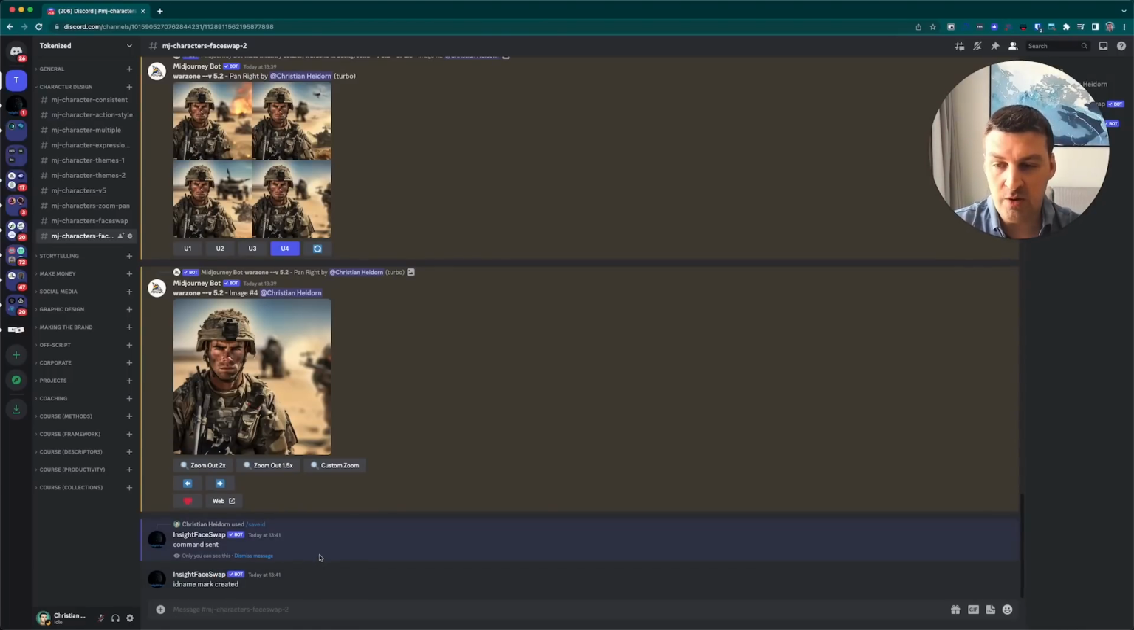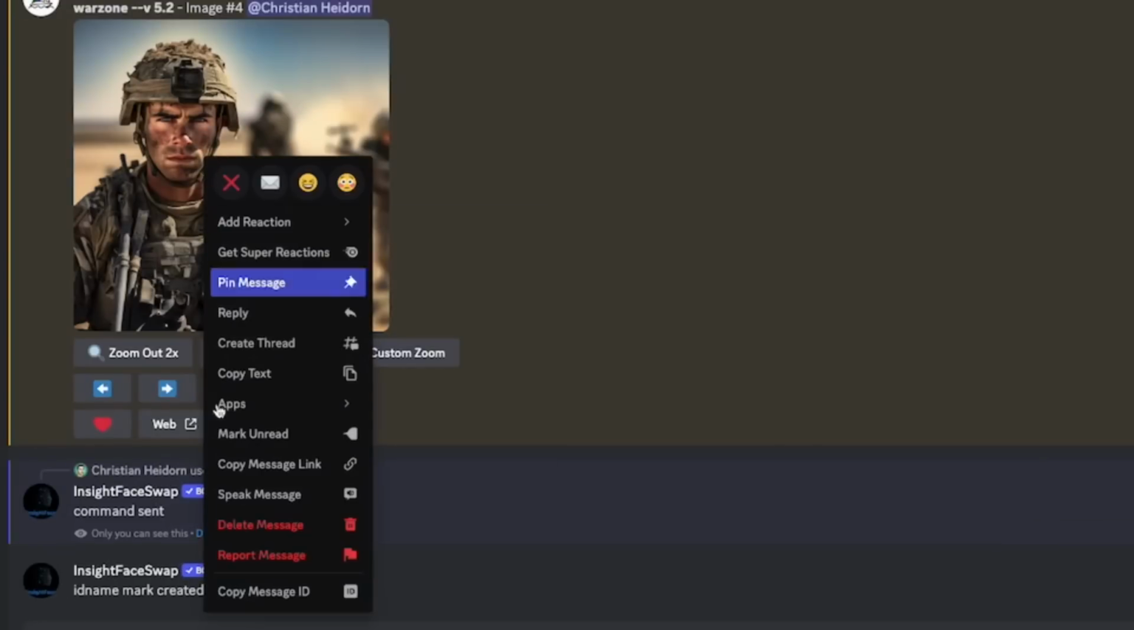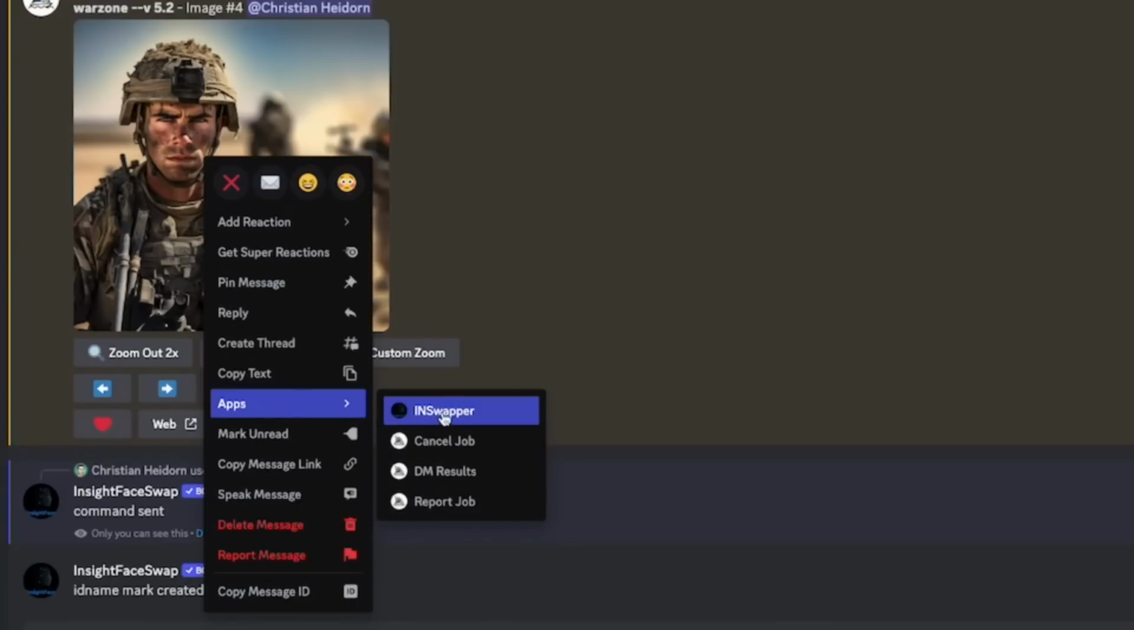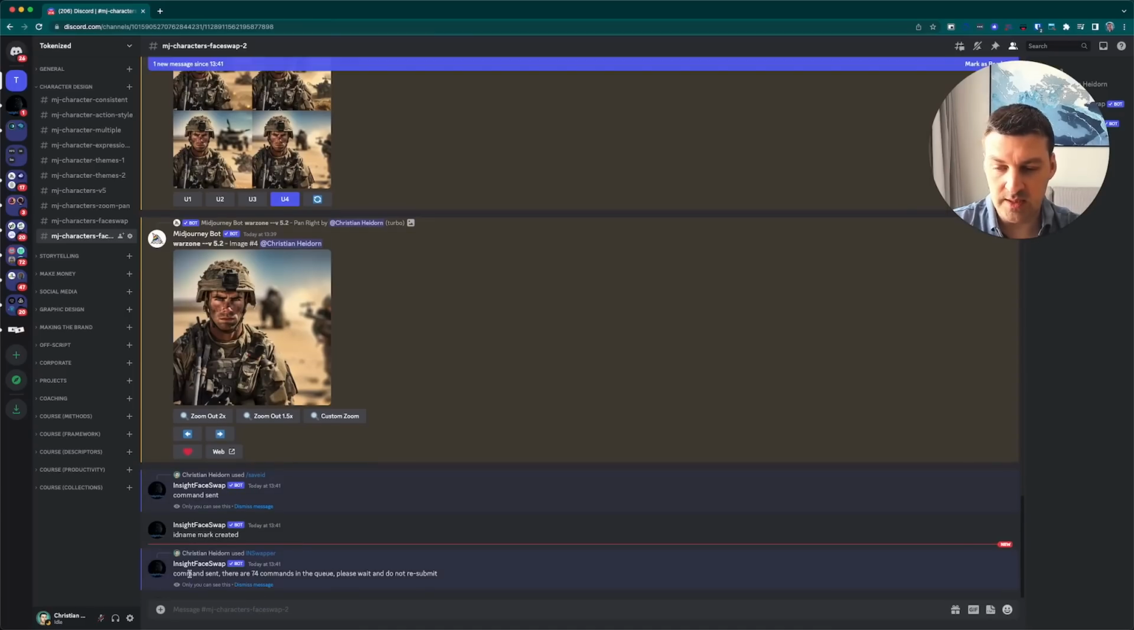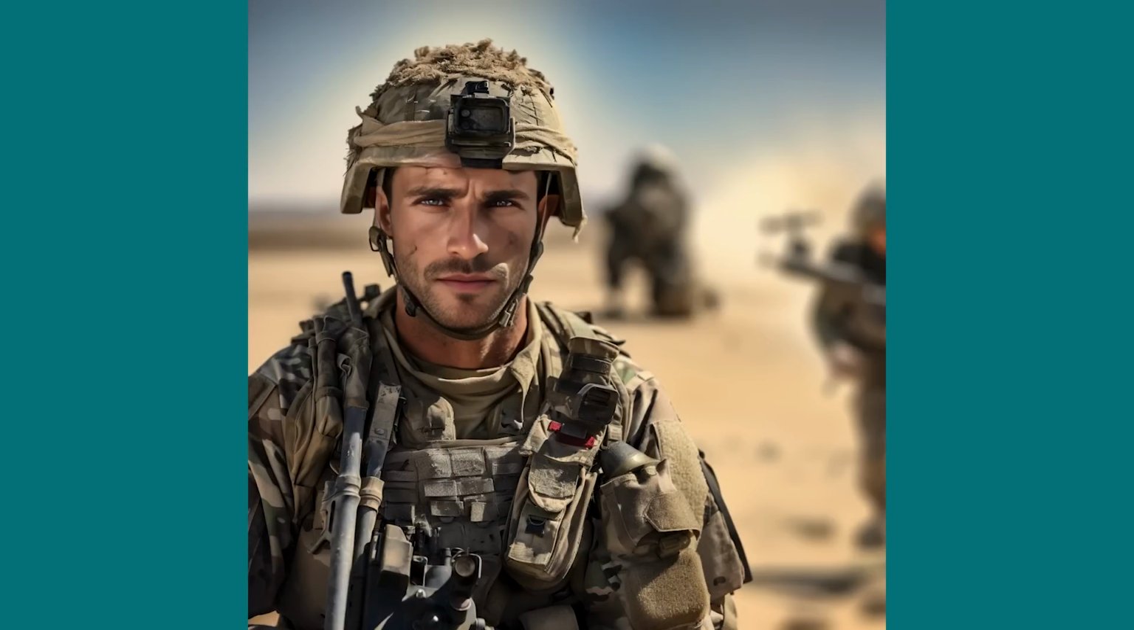And what we would do now is we would go to this image here, and then we right-click the image, go to Apps, and we click InSwapper. And once we click InSwapper, you'll see that it's added us to the queue. This will take a couple of minutes for the face to be swapped into the image. All right, so that took about 4 minutes, and you can see that we've completely changed the face.